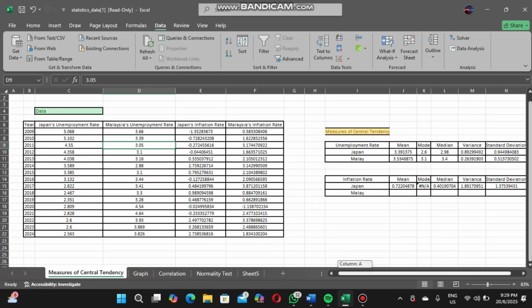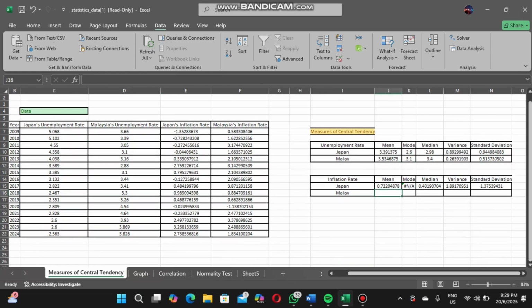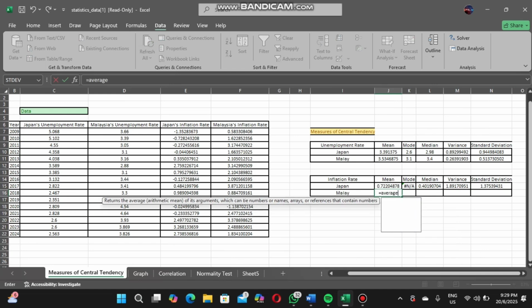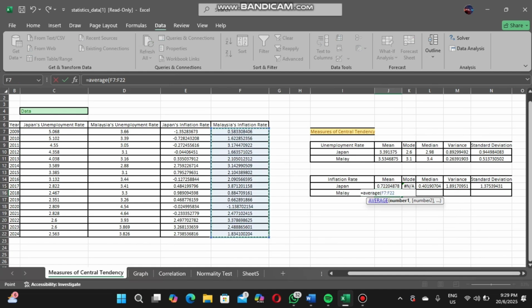So first we have to measure the central tendency. Of course we have the mean. To calculate the mean, you always start with equal and type average, brackets. And so you just pull your data. So this is Malaysia's inflation rate that we need here, and then press enter.